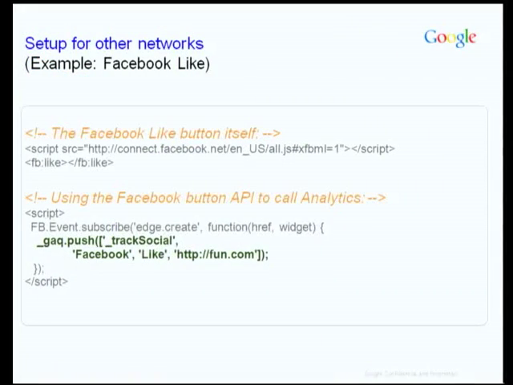This is how you would set it up for the Facebook like button on your site. This top half of the page, you would already have this code on your site. That's the Facebook like button. In the bottom half, you can see how we're quickly plugging into the Facebook API. And when the Facebook like button gets pressed, we call this track social method. We pass Facebook as the network, like as the action, and fun.com as the target URL. That's what we're liking.